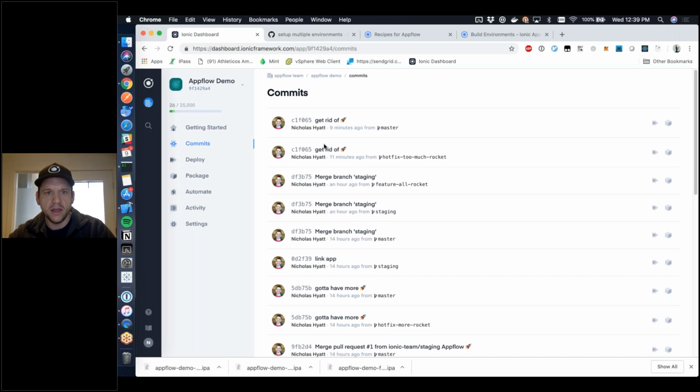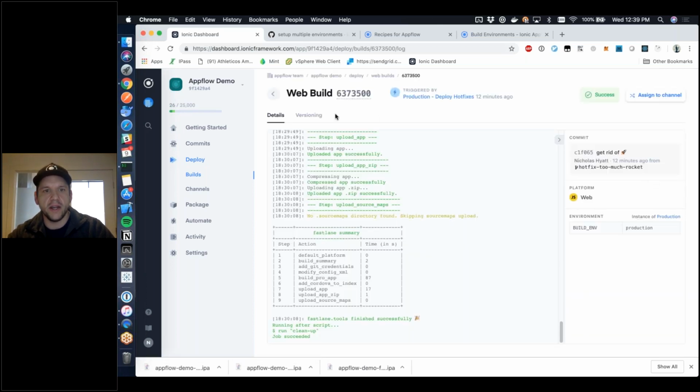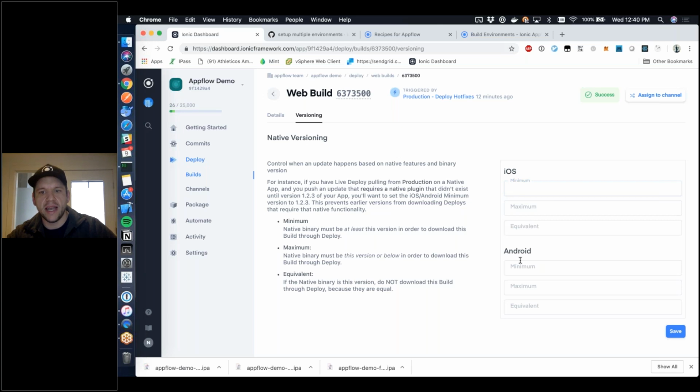So what you can do then is go into one of these deploy builds and specify here in the versioning area for iOS and Android what the minimum, maximum, and equivalent versions are that these should be deployed to. So, say you added the camera functionality to this commit and it's only available in version 2.0.0 or greater, you could just specify that this should only ship out to the binary versions that have 2.0.0 or greater, and you can specify different versions for Android depending on how you version your iOS and Android.